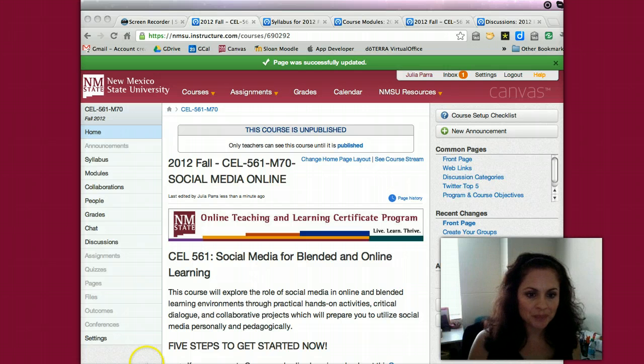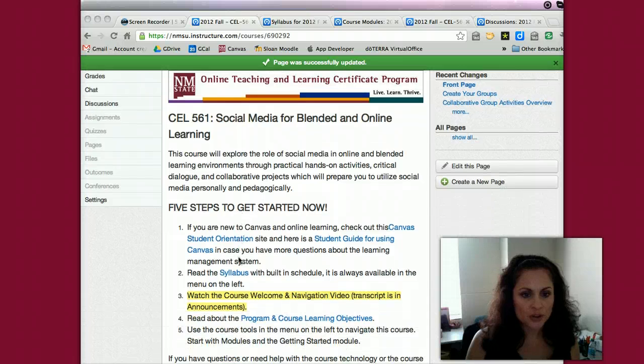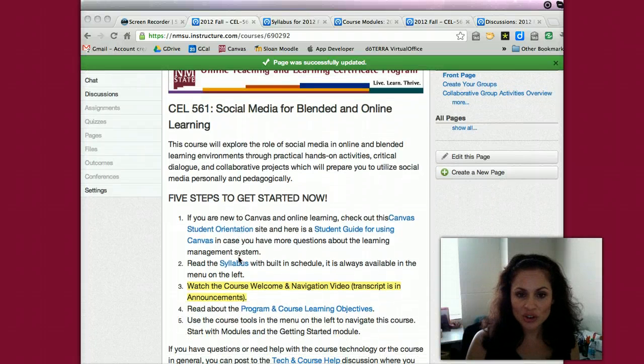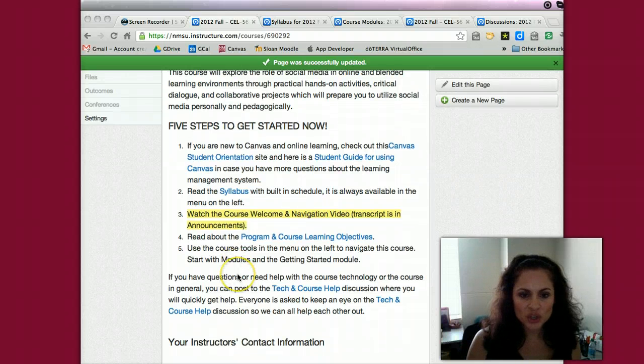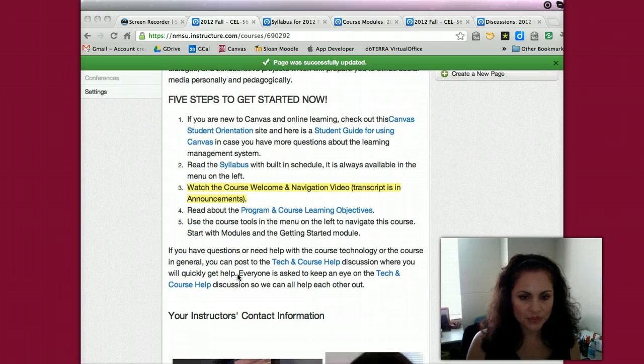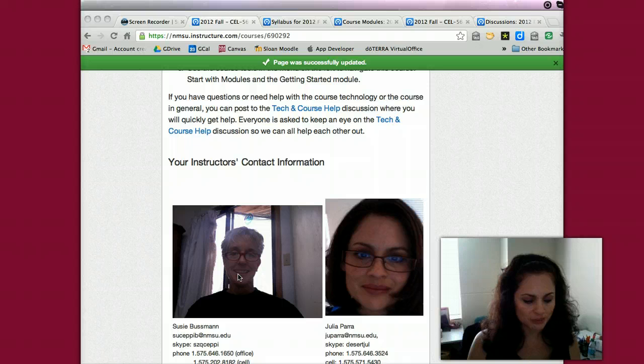So here we go. We're currently here on the home page. As you can see, it's highlighted in blue. And this is where you enter anytime you enter this course, you come here to the home page. And here you'll see there is a course description. There are 5 steps to get started successfully right away. And there's a section here with the Tech and Course Help discussion link. Finally, at the bottom, you'll find your instructor's contact information.